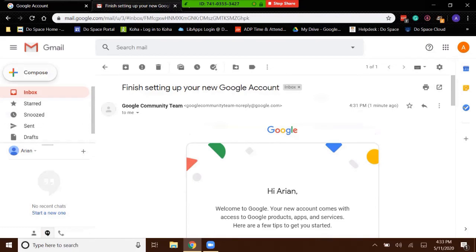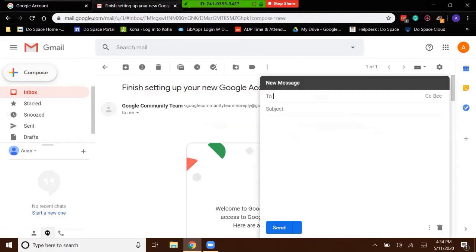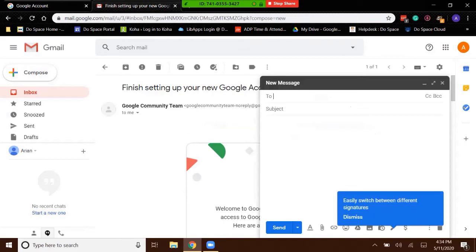One of them is simply how to compose a message. And that's pretty easy. As you can see, it is the biggest button on the screen here, and it's compose. And once we do that, we have the option to send a message to whoever we want to.